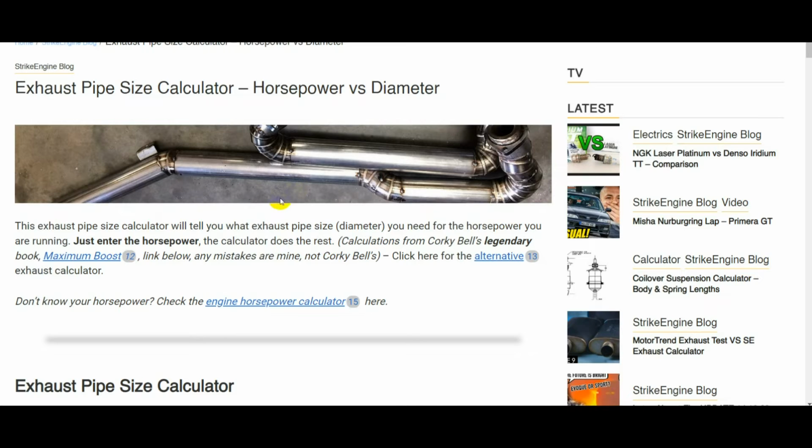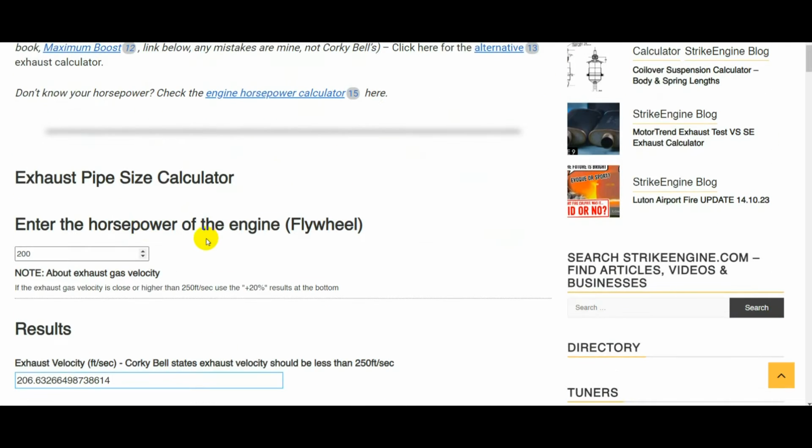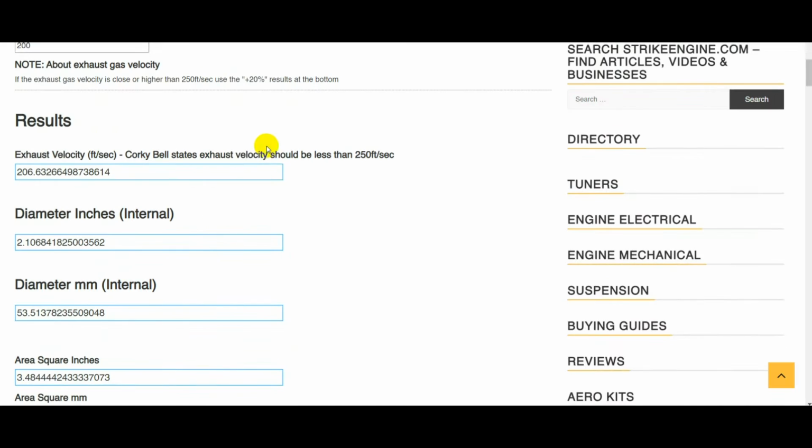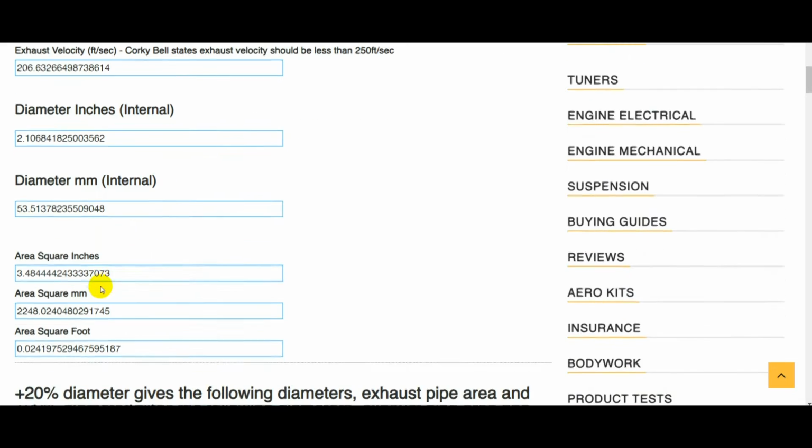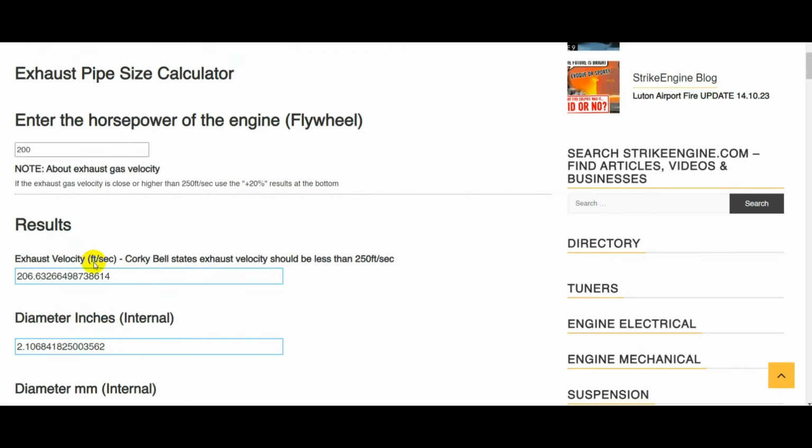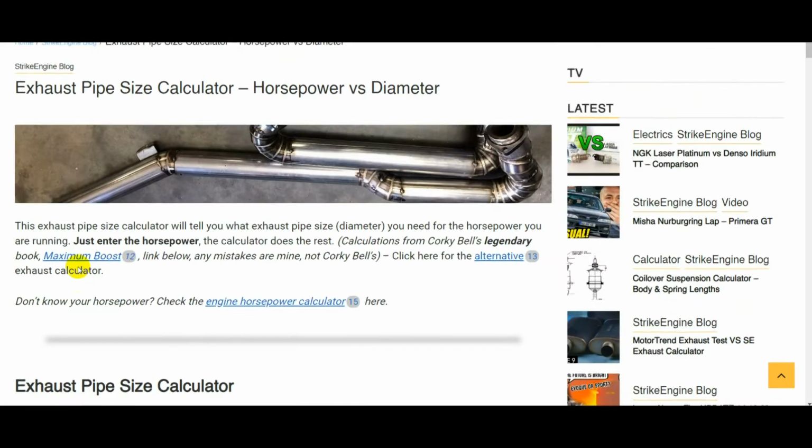The only thing you need to do is put in the horsepower, and the calculator will spit out the recommended internal diameter of the exhaust in inches and millimeters. It'll give you the area as well if you need that for some reason: square inches, square millimeters, square feet. And it will also give you the exhaust velocity for that horsepower with that diameter, which is also very important.